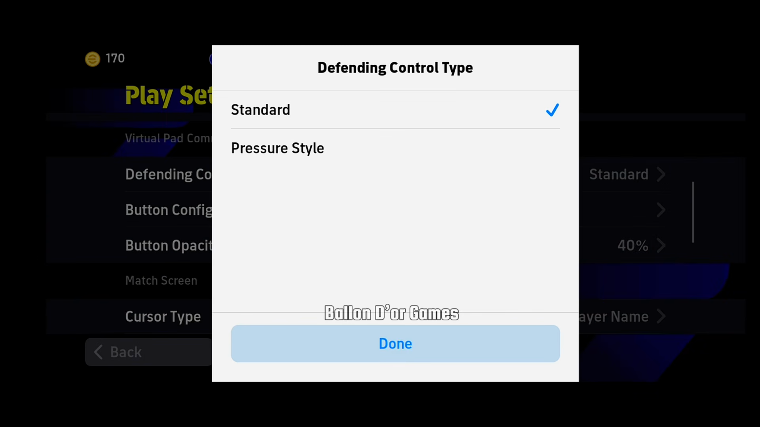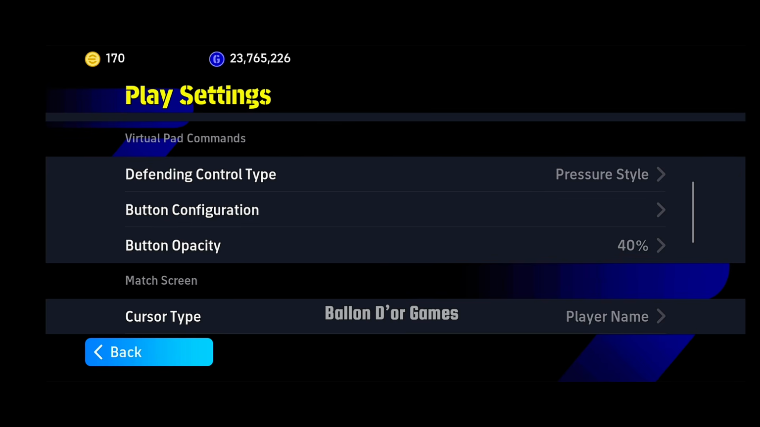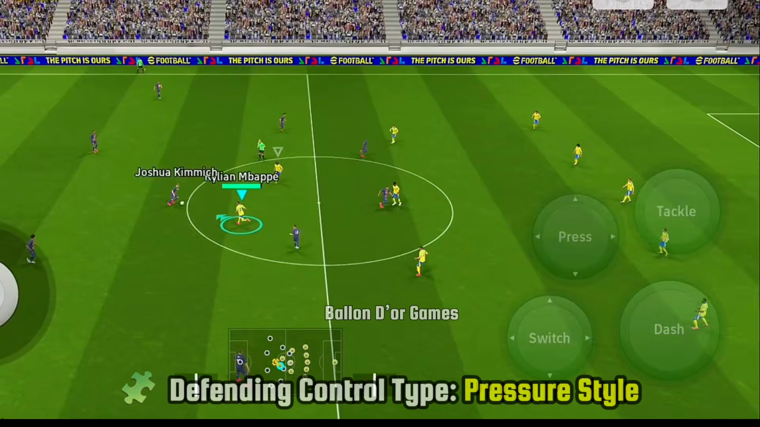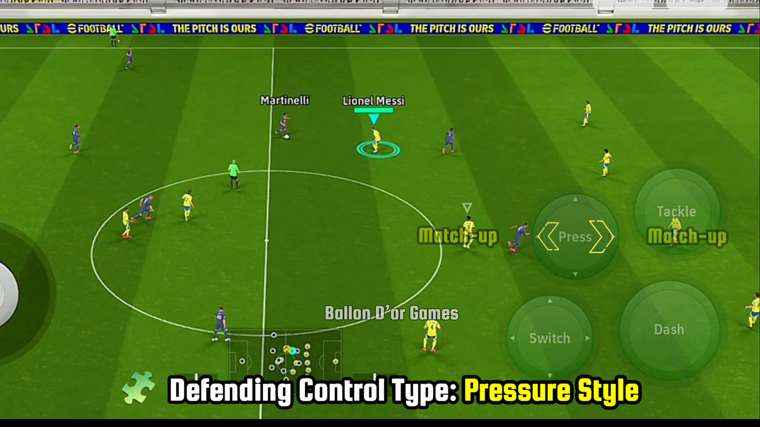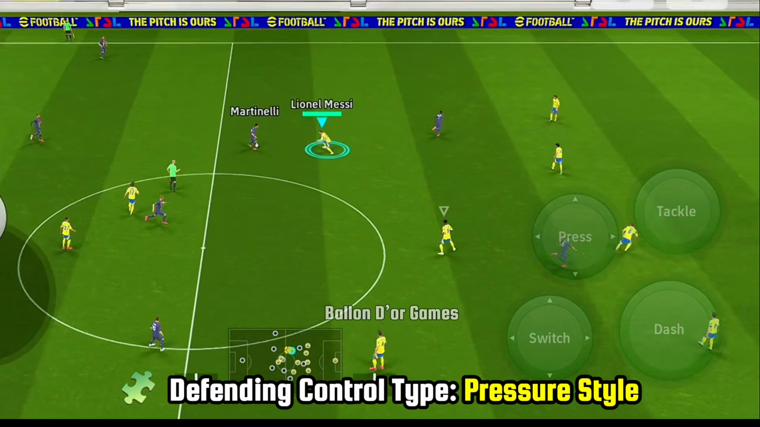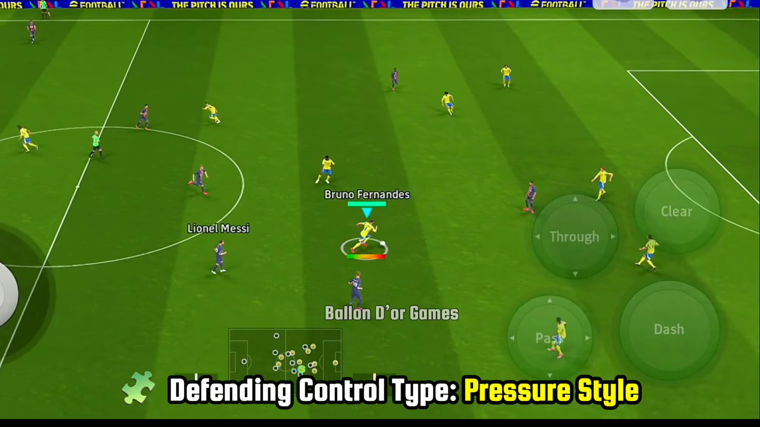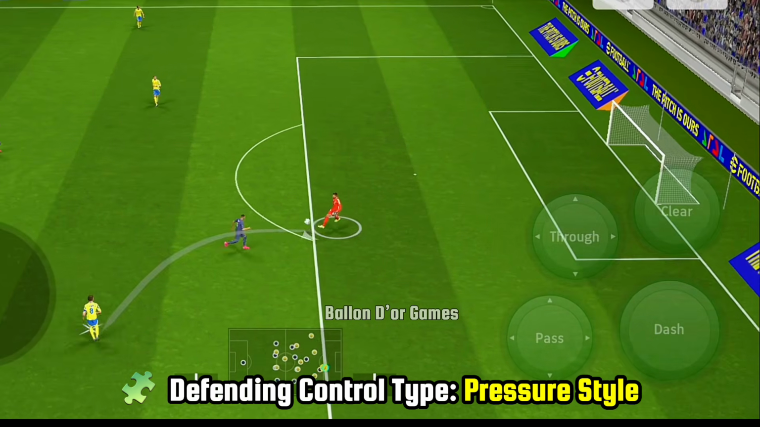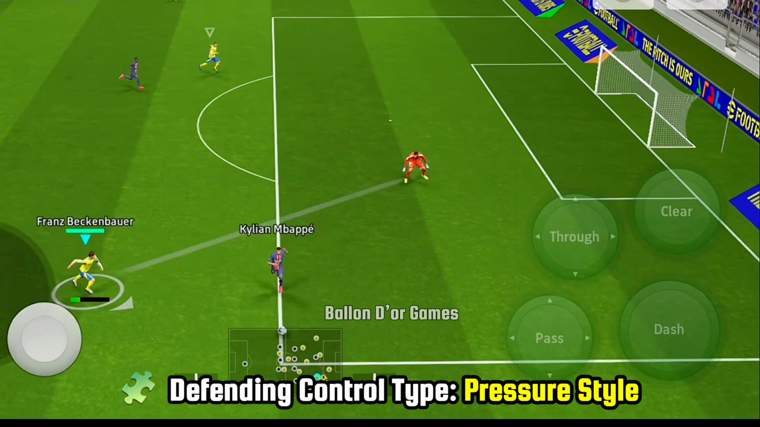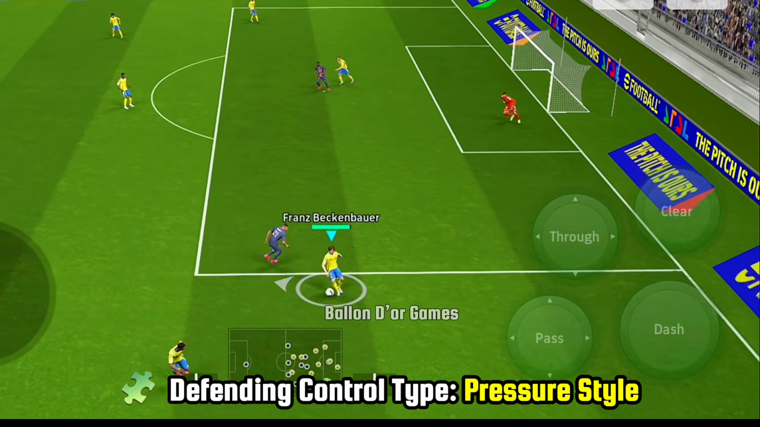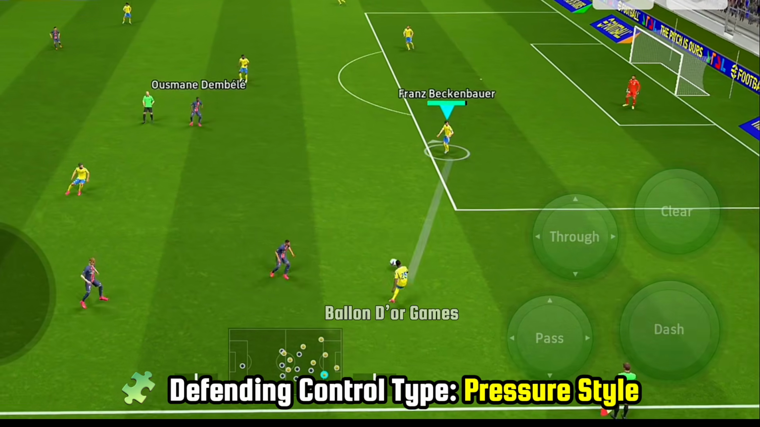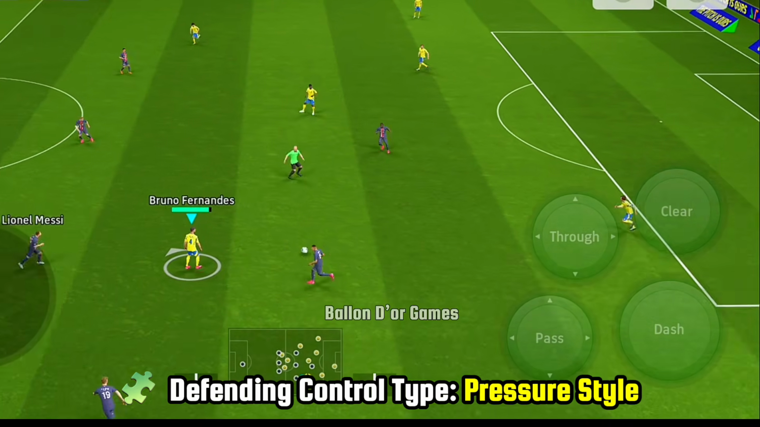2. Pressure style. How it works: pressure and matchup are unified into the same button. Pressing to the right or left initiates the matchup command, while normal pressing intensifies the pressure command. Pros: faster and more reactive defensive control. Ideal for quick presses and interceptions. Cons: less nuanced control. You might commit too early or miss optimal positioning.